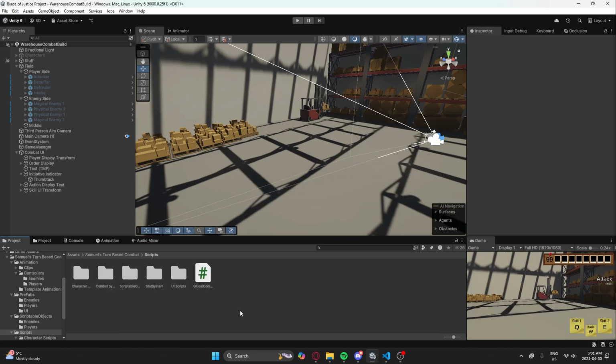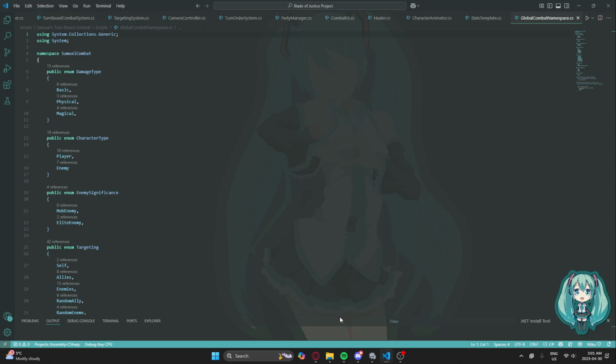Before we dive into the core aspects or core parts of the turn-based combat system, we need to take a look at the global combat namespace. In this namespace, it contains a whole bunch of different enumerators and classes and will appear quite frequently as we go throughout the scripts. And so first of all, we have the damage type enumerator. Right now, we have 3 in this example. We have basic, physical, and magical.